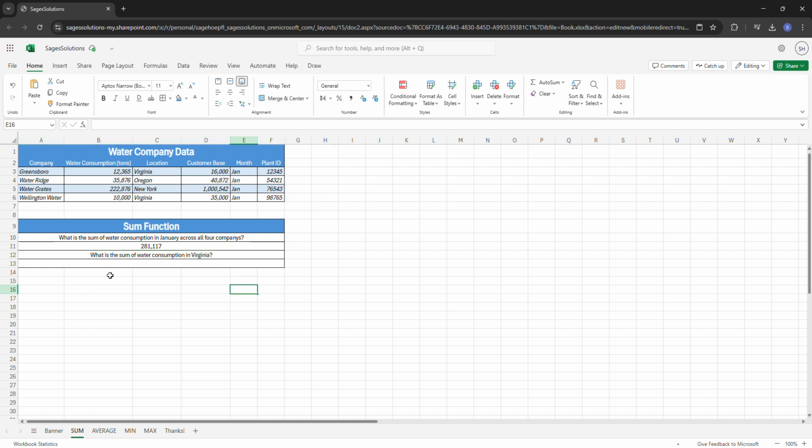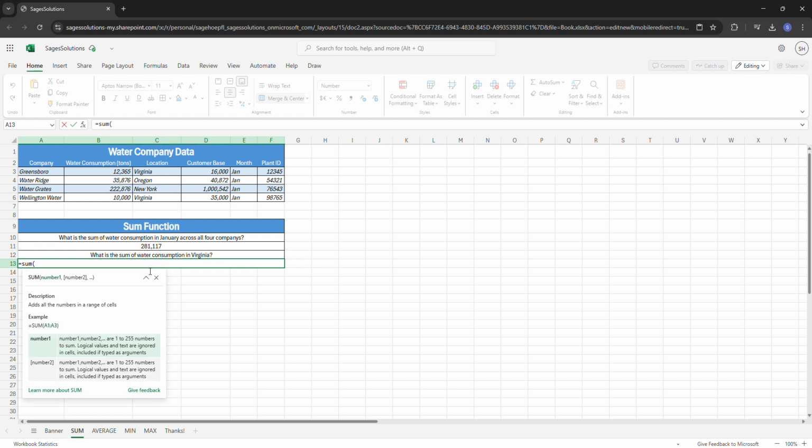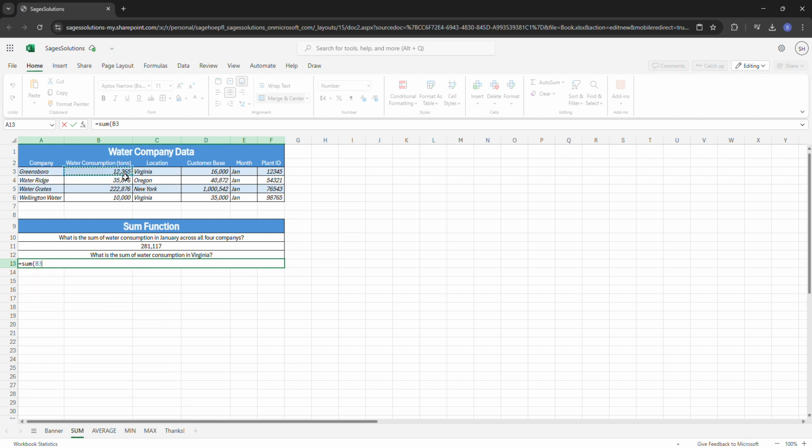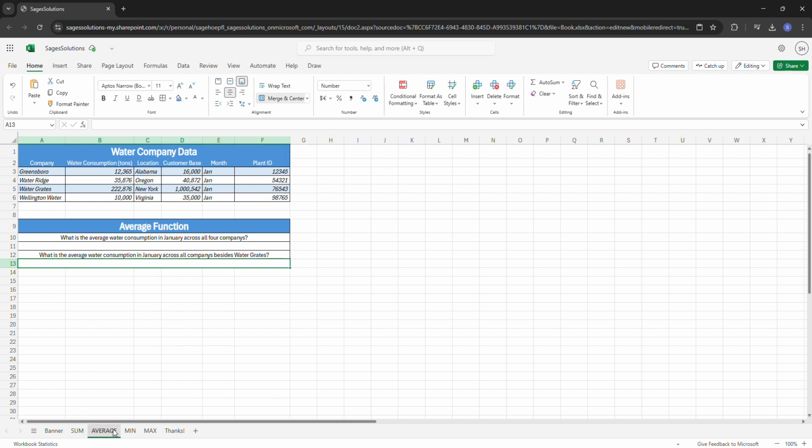So the next question here is, what is the sum of the water consumption in just Virginia? If you look here, we have two companies that are located in Virginia, so we're just going to want to select these two here. And instead of dragging it down, we're going to hit Control. So we're going to start again with equal sign, sum, parenthesis, and we're first going to select the first one here, hold Control, select the second one, and parenthesis, enter. So we have 22,365 tons in Virginia.